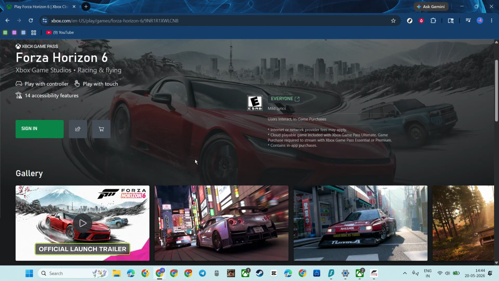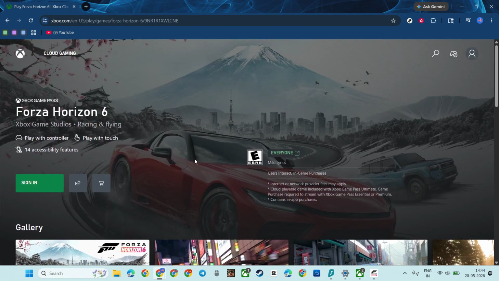Once the game opens, you can start playing right away on your Mac without needing to install the full game or set up a Windows machine. That's really the beauty of cloud gaming. It makes it possible to enjoy big Xbox titles on devices that normally wouldn't support them natively.